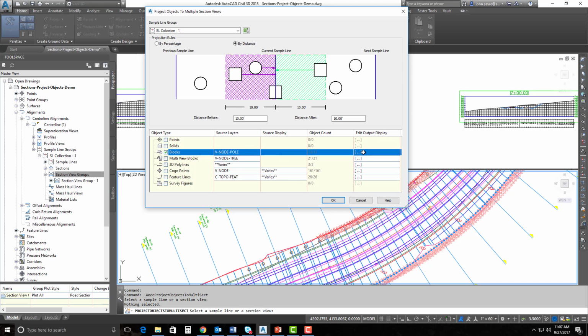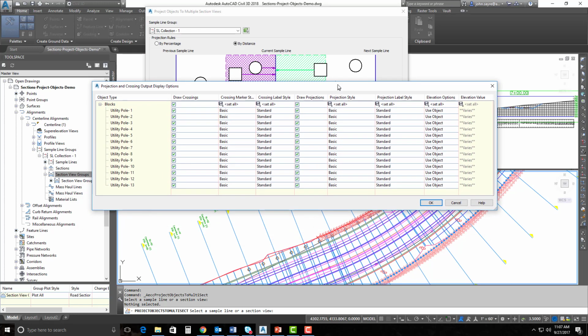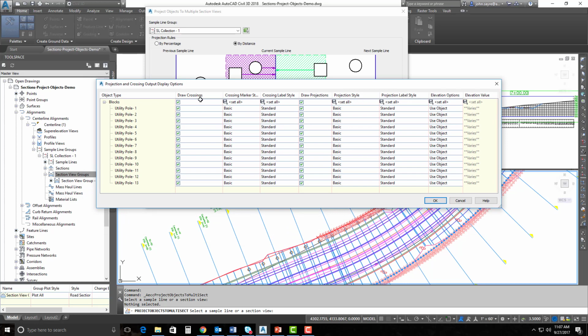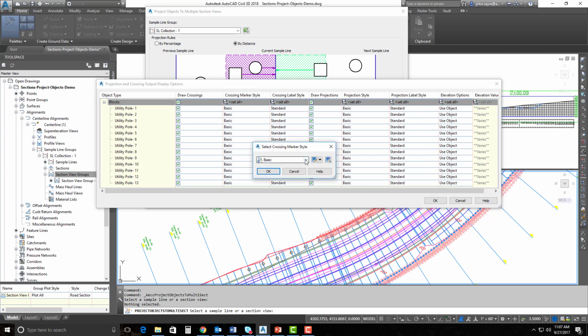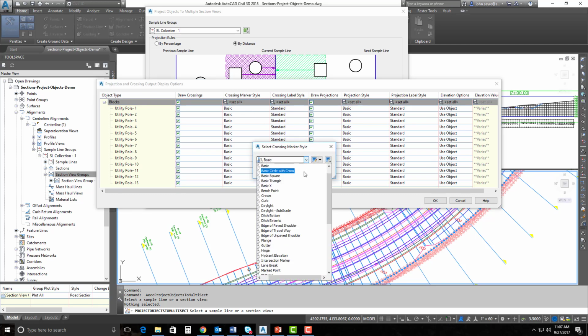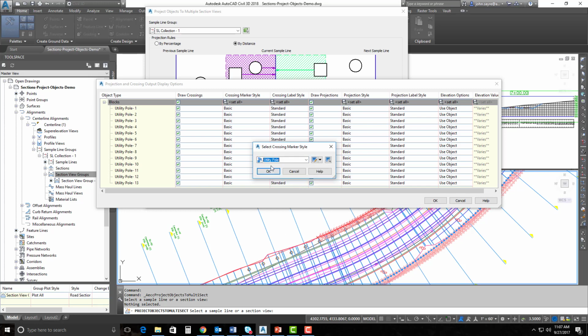So I'm going to go over here to edit my output settings. I'm going to show these as crossings. So I'm going to tell it I want it to draw crossings. I'm going to select a marker style. All right, and this marker style is going to be a block. Okay, so it's basically like a marker style for a point. So you see basic and basic X. I've got a marker style down here for a utility pole that I'm going to select, and it's just going to bring in a block and represent that in our section views.